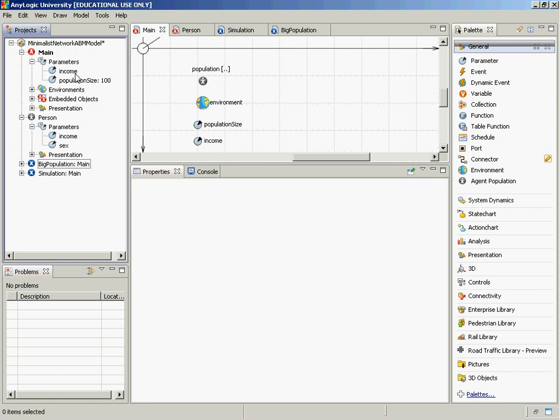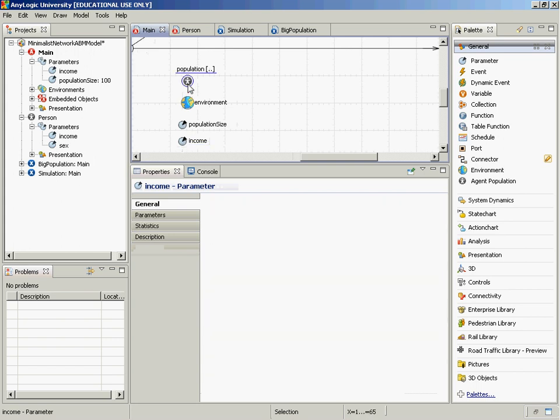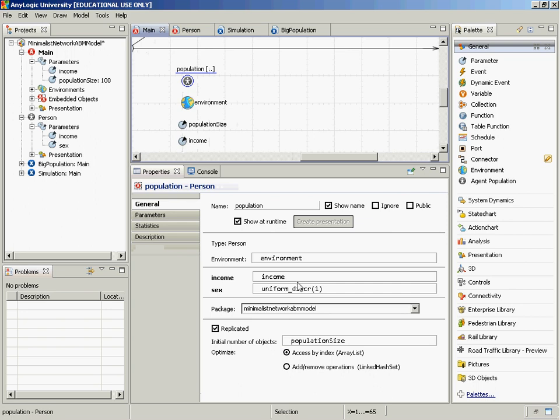But if I got rid of this income variable, as I'm going to right here, boom, gone. And I tried to refer to income right at this point here, and tried to tell it to use income there, we do a model build. We attempt to say, check this model, get this model ready to run. It'll say, hey, income cannot be resolved. It doesn't know where to look for it. So in general, when we put some parameter within a certain class, main class, person class, the only things that can refer to it directly are within that class.